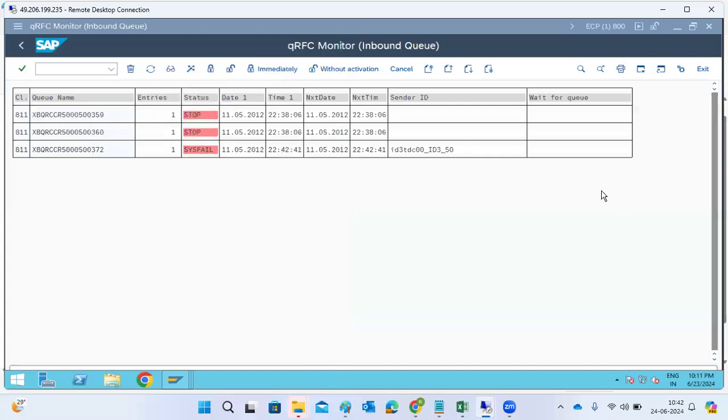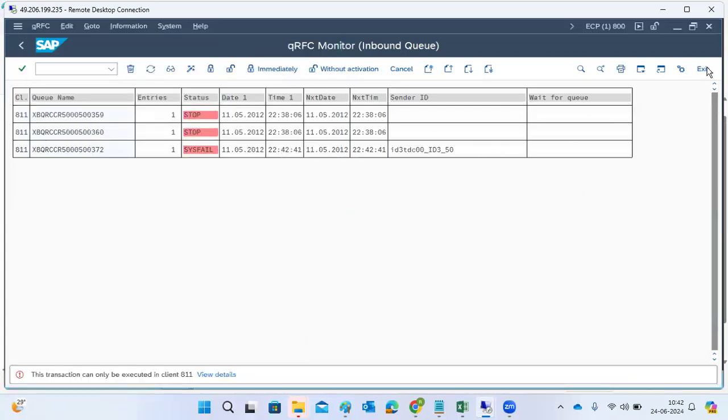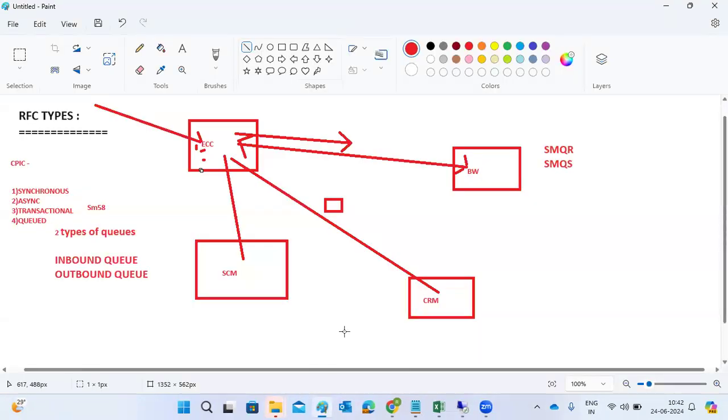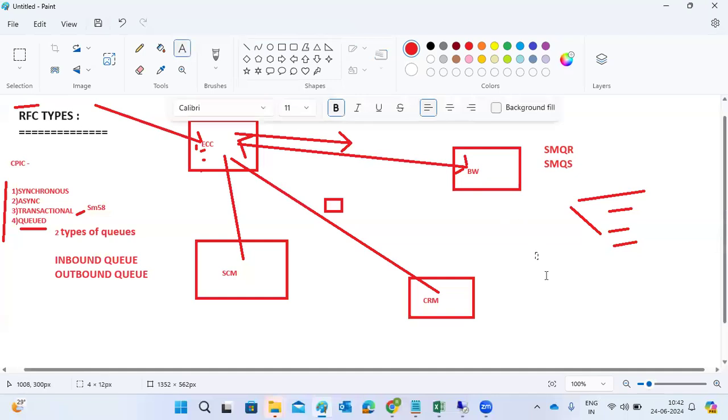These are about the RFC types, not the connection types. Connection types are like R3 to R3 connection, HTTP connection, internal connections, TCP/IP connection. Those we can see in SM59. But these are the RFC types, not the RFC connection types. Just RFC types, four types here: synchronous, asynchronous, and so on. This one has one transaction code. For queued RFC, we have four transaction codes here: SMQR, SMQS, SMQ1 and SMQ2. These are the transaction codes for the queue-related things, inbound queues and outbound queues.